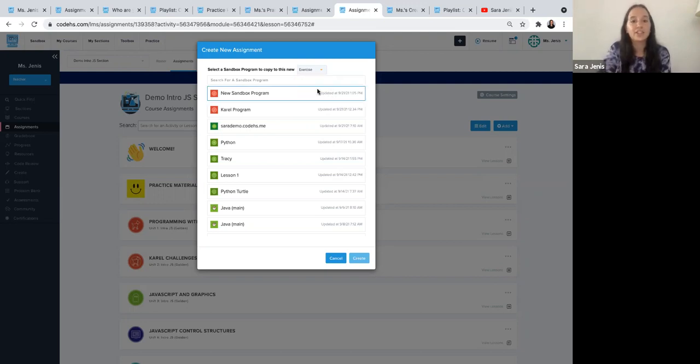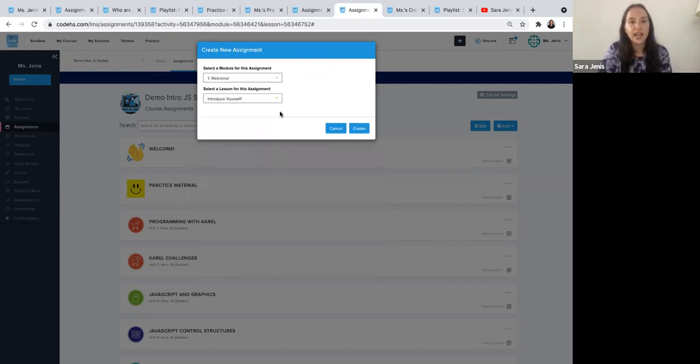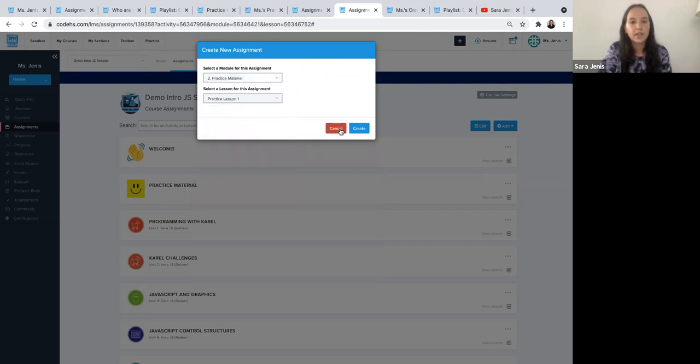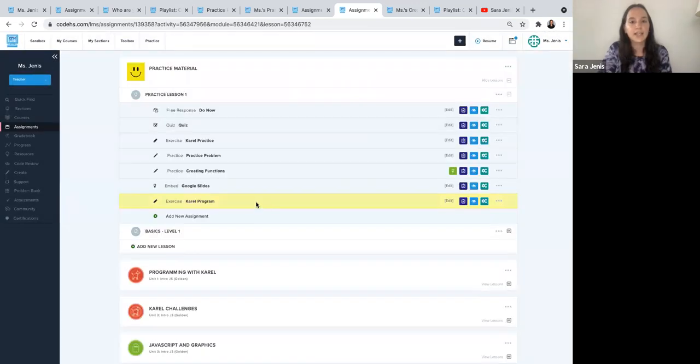Or you can create an exercise where they would need to add things to it based on what you're looking for. So I can just click any of those, choose where I want to put it, and then that will populate in my lesson as well.